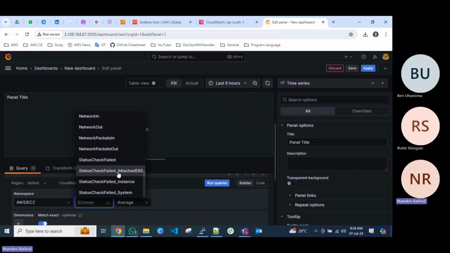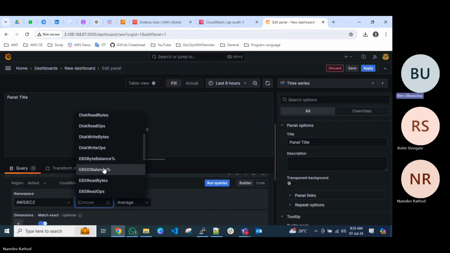Okay, by default, memory utilization will not be there because we need to install the CloudWatch agent on the particular machine, the EC2 instance. That is the limitation of AWS. For that, you have to install the CloudWatch agent additionally. So that's why I just added the CPU utilization here.